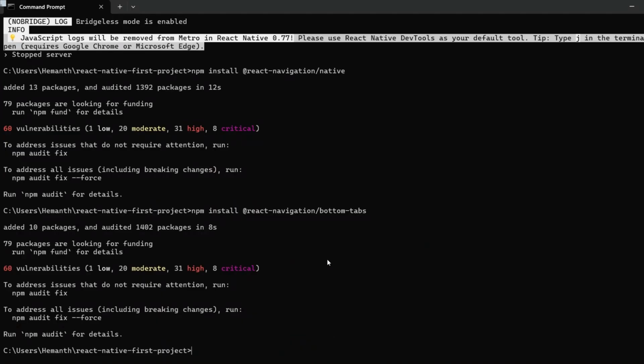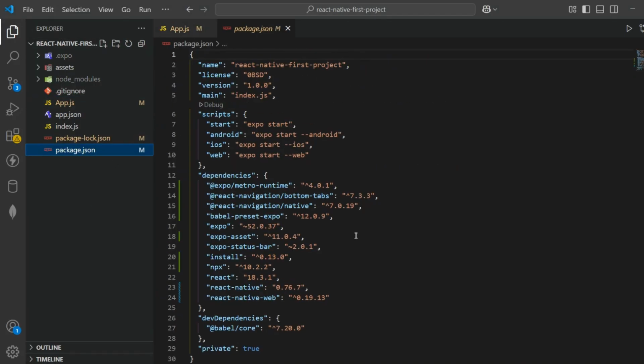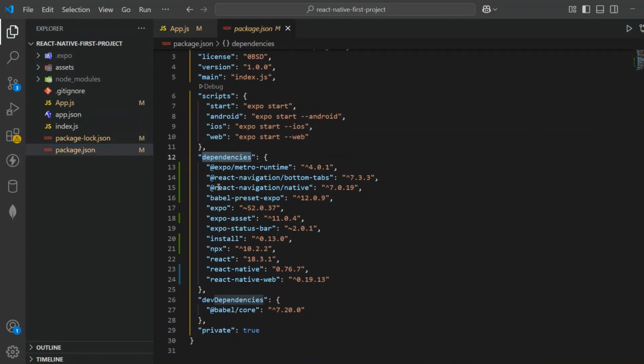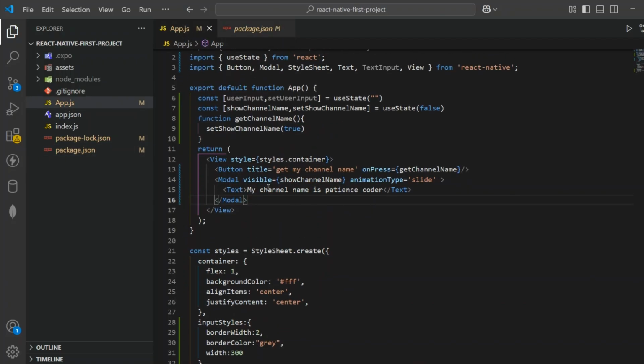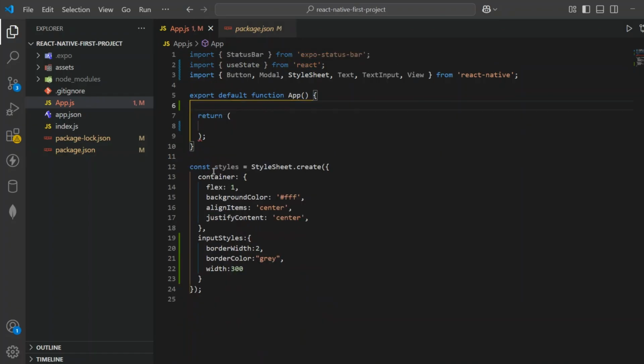To know whether they are installed or not, simply go to VS Code and open the package.json file. Inside this dependencies property, we can see React Navigation bottom tabs and React Navigation native. That means these two packages are successfully installed in our project. So now let me go to the app.js file. From here let me remove all this code, this function and this useState thing. Also let me remove the styles. We don't need this right now.